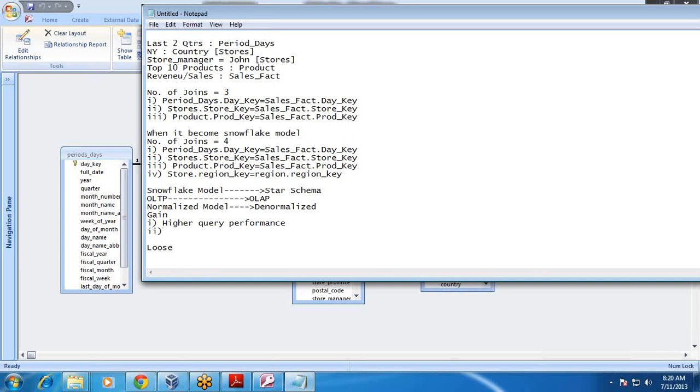The query process time would be higher. But what you lose, you have a lot of duplicates, plenty of dupes. And as a result of duplicates, the more duplicates you have, the more space you need and higher maintenance.